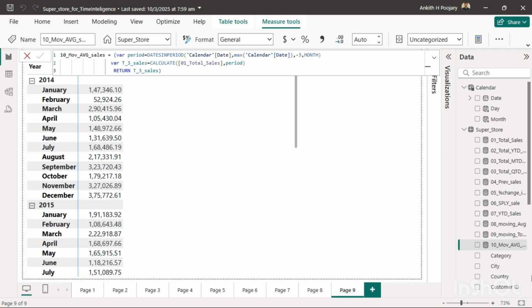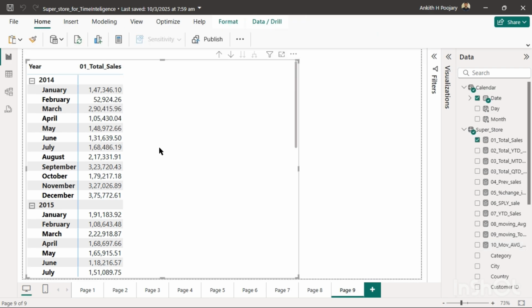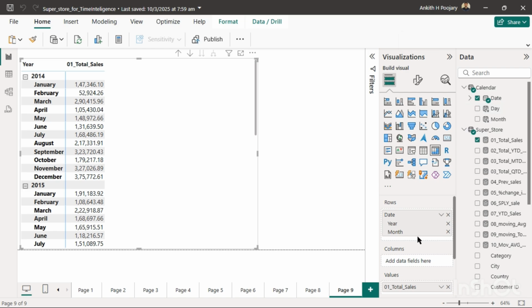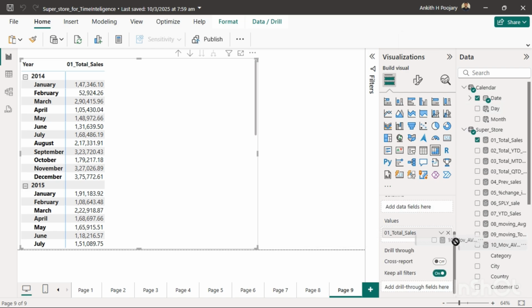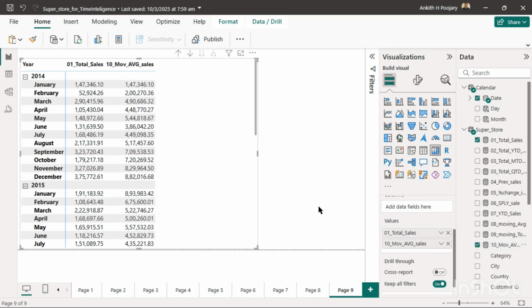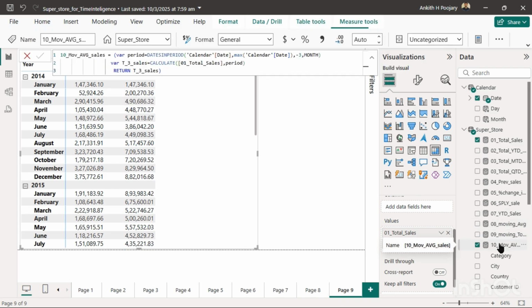So here the function is defined. What I will use, I will get it over here. Okay, in visual I will get it here. See, if I get this over here, I can see that for the first month, so this is how I defined it. For the first month, there is no preceding date, so the total sale is the same.